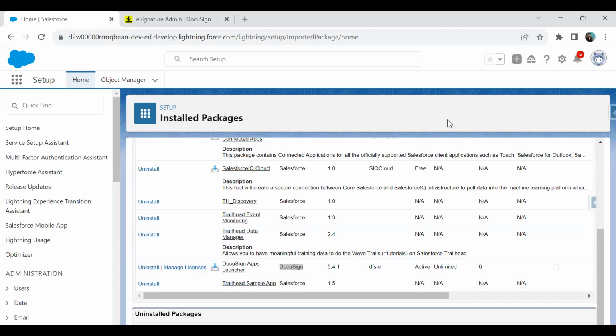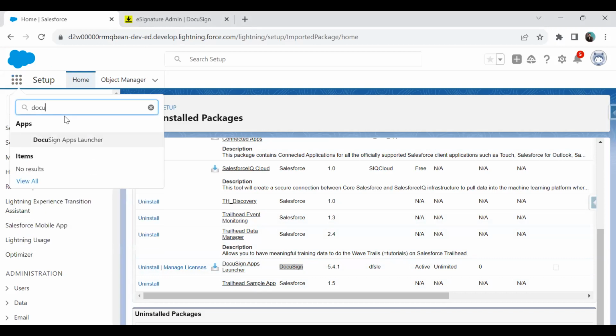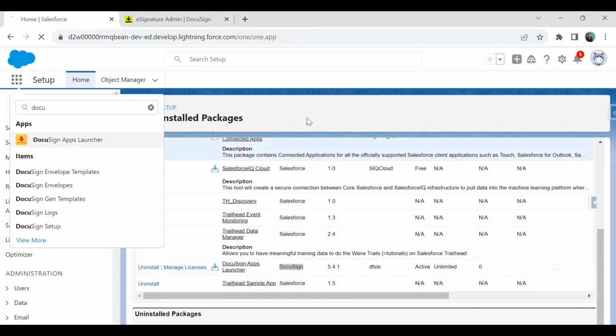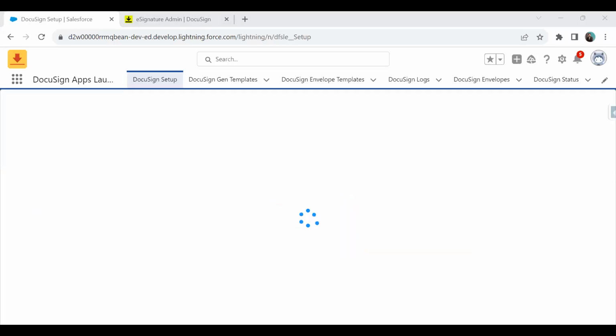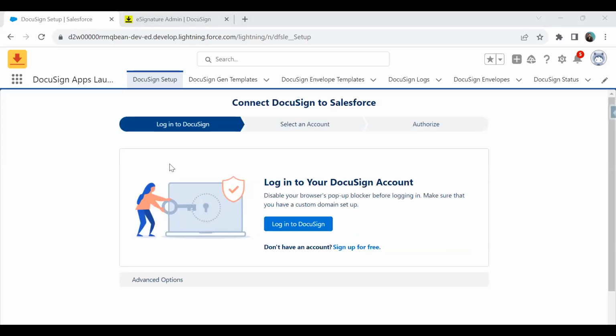Let's begin. How do we set up? How do we configure our DocuSign app? And how do we set up an electronic signature document? So I just click on app launcher and open the DocuSign app. So you can see the DocuSign setup.